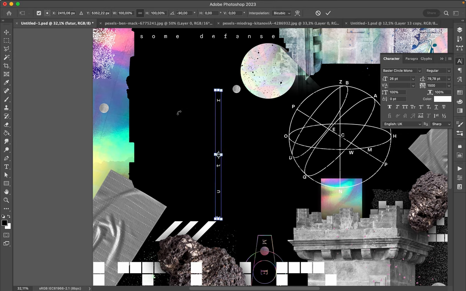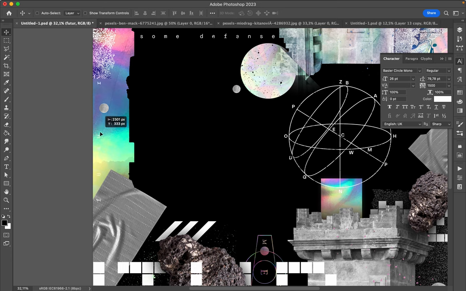Okay, vertically set it and see what happens. Place it near here. Duplicate it one more time. Maybe two, three.